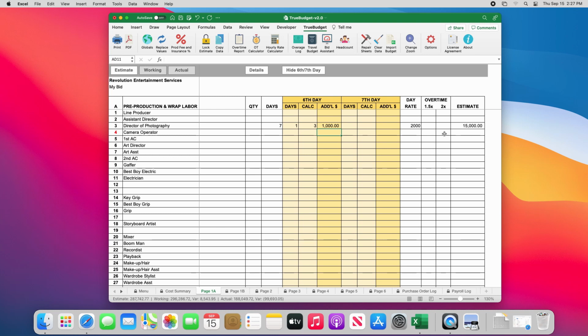The 7th day works the same way, so I will enter 1 day in the days column and again a 3 in the next column. You can see that 2,000 appears in the additional money column, and the amount in the total column has now increased to 17,000. Now let's switch over to the payroll log.